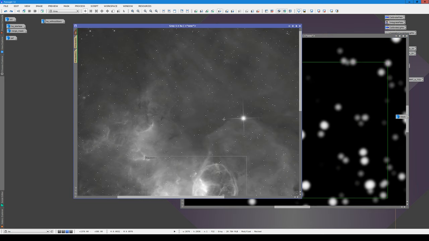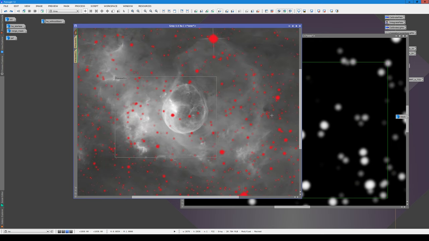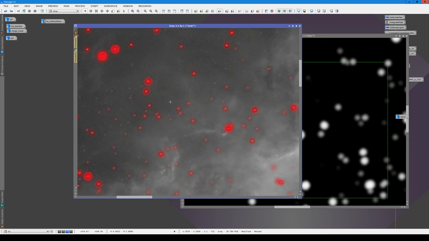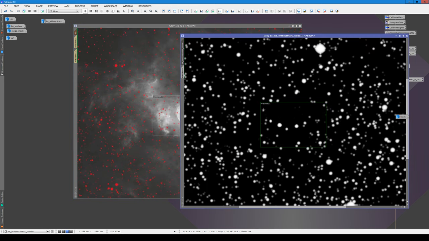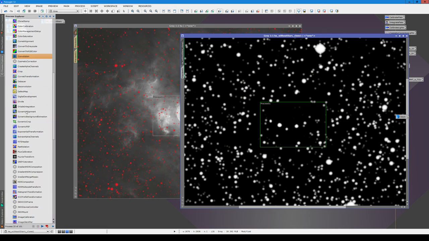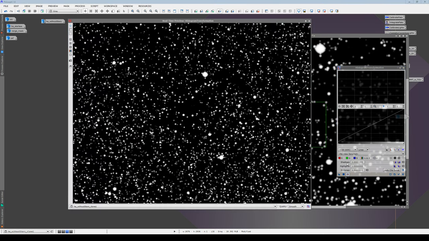Let's see how it looks here. You can see that the star mask now encompasses the larger part of the area around the star. We probably want to increase the intensity of the star mask, so we wouldn't have to use the curves map that much.